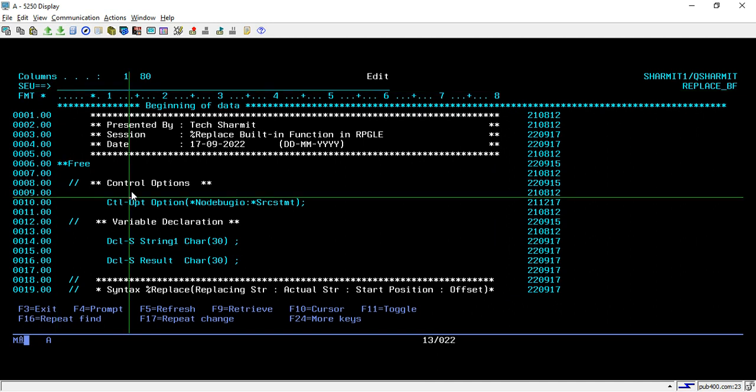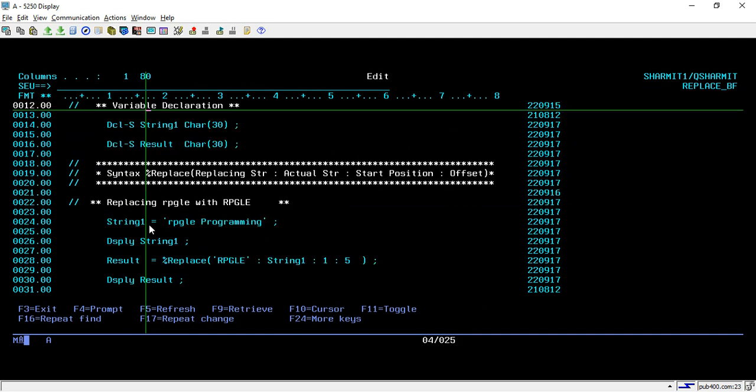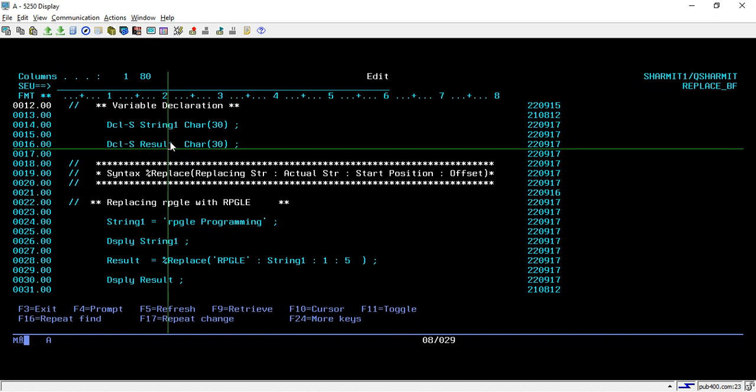Here we are writing code in fully free format, and we have set a few control options, that is no debug IO and source STMT. This is mainly for debugging purposes. After line 12, we have declared a few variables. The first variable is named string1, which is of type character of length 30. Another variable we have declared is result, which is also a character type of the same length 30.